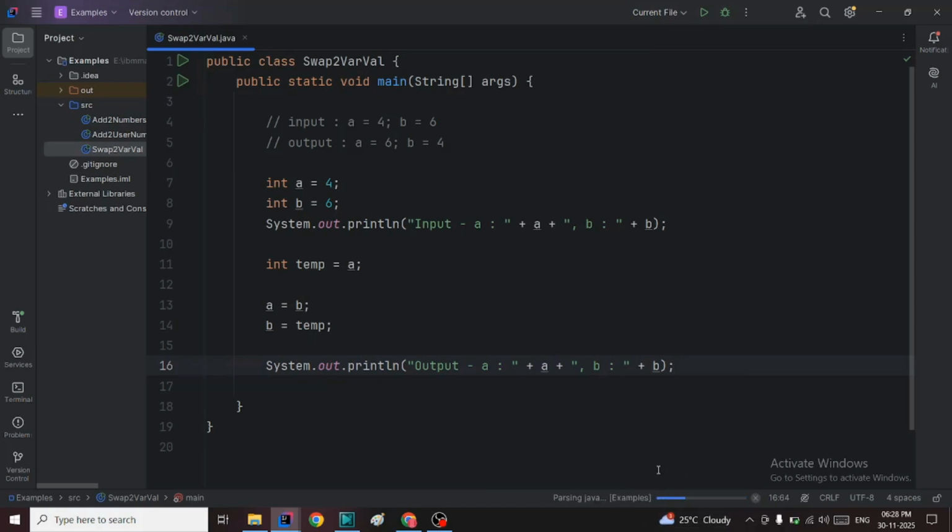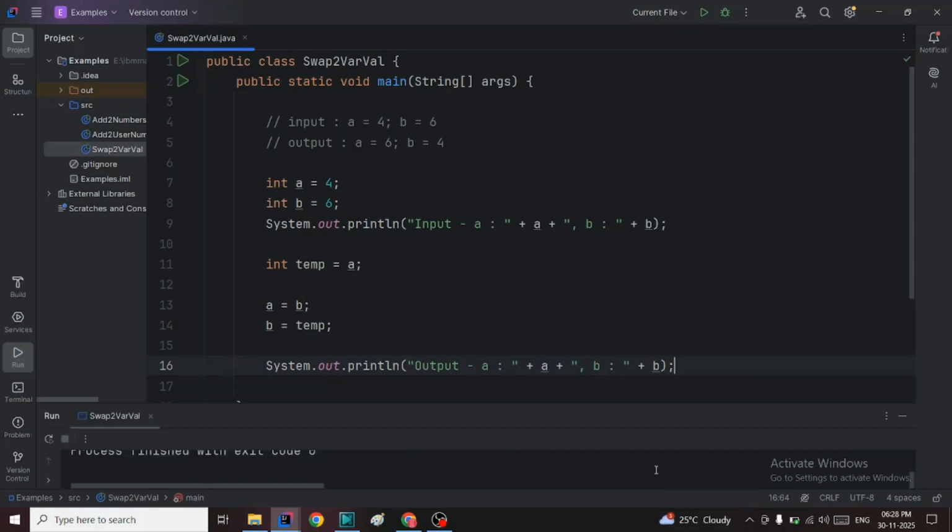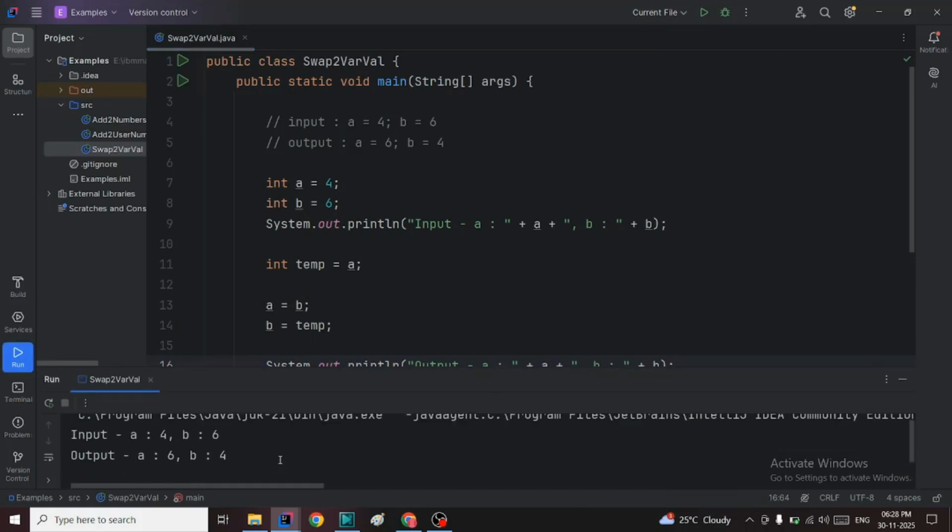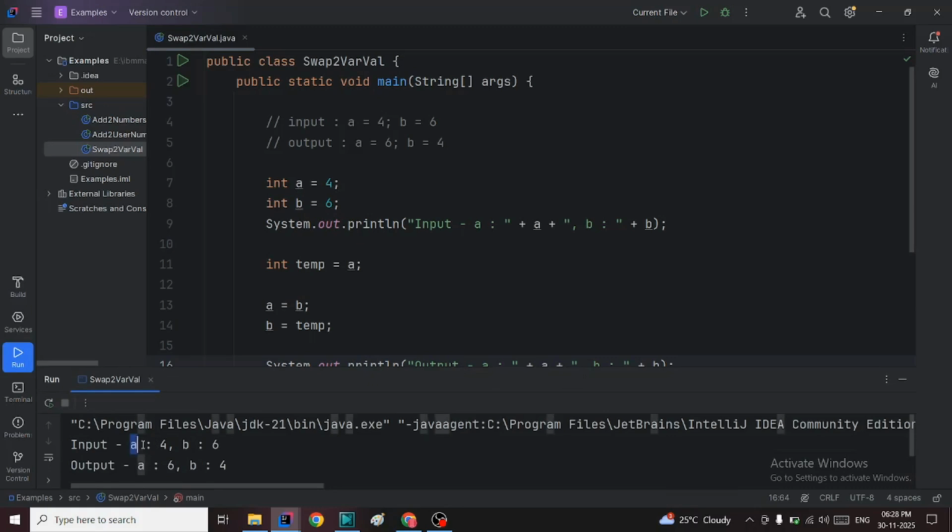It's executing now. Let's see the output at the bottom. See the input as A equal to 4, B equal to 6, right? But the output as expected, A has the B value which is 6, B has the A value which is 4. So this is correct, right?